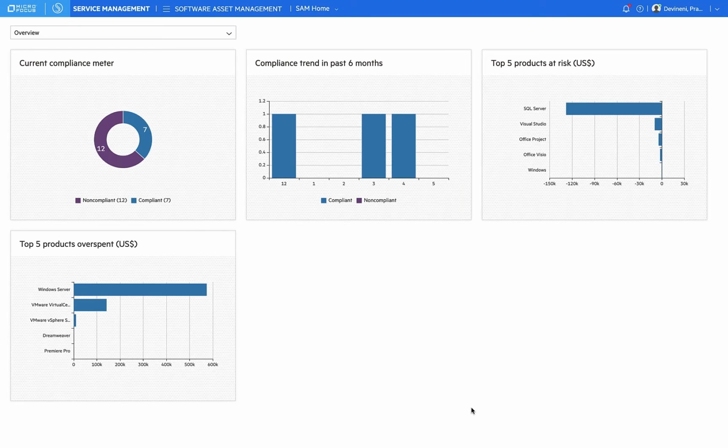As you land into software asset management, you're treated with this dashboard. This dashboard gives you an overview of all deployments in your organization, including the compliance status and the most at-risk products assessed based on the latest compliance reports. As you can see, you could see the compliance trends in your organization for the past 6 months.